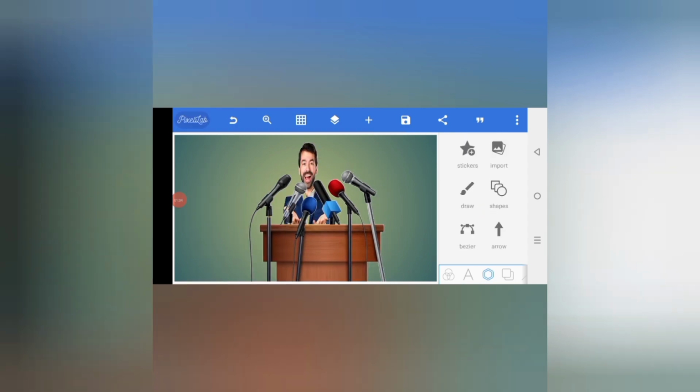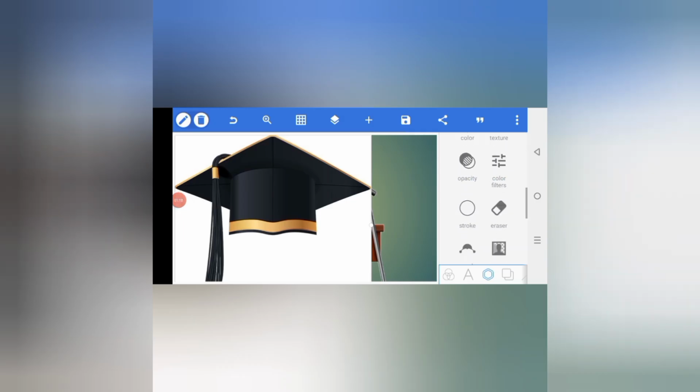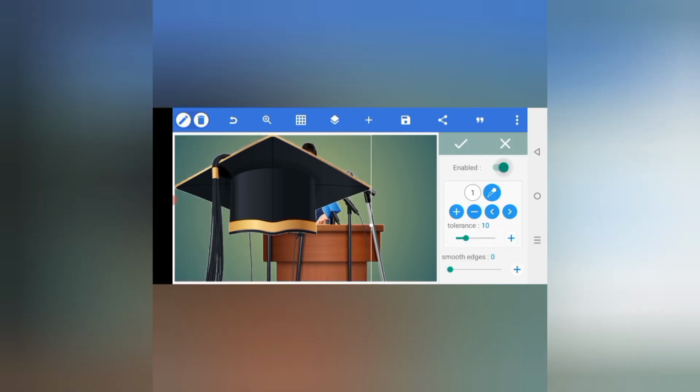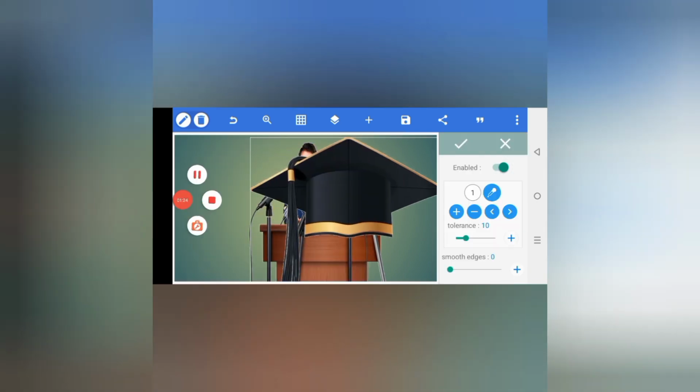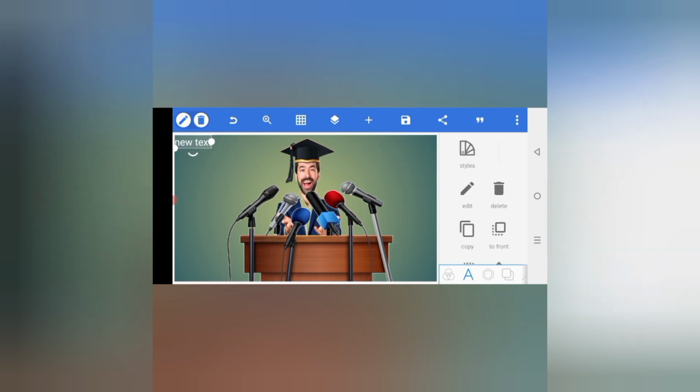Go to the import button. Select a picture from the gallery. Remove its background. Click on erase color. Enable the button and adjust these pictures. Back option. Click on the text option at the right angle.